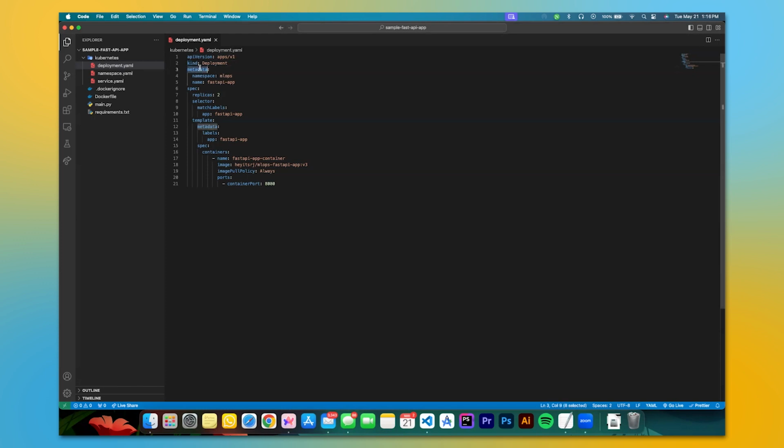Then we have metadata. Metadata basically describes a name and a namespace in which this resource will be created. And then we have a spec. In spec, we mention replicas. This specific key means Kubernetes will try to ensure that there are always two instances of the specified pod running on our cluster. So replicas specify the number of pods that we want to run at a time on our cluster.